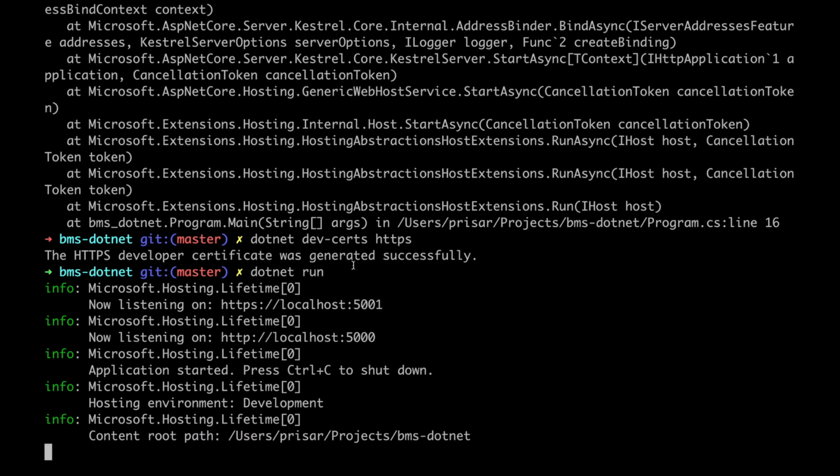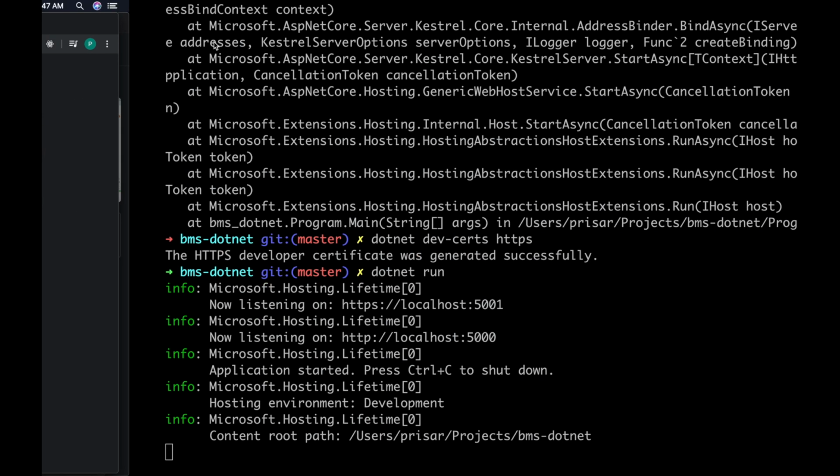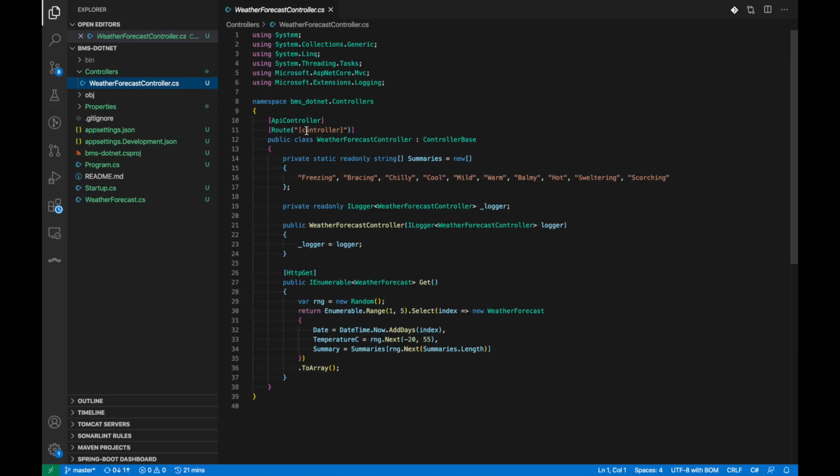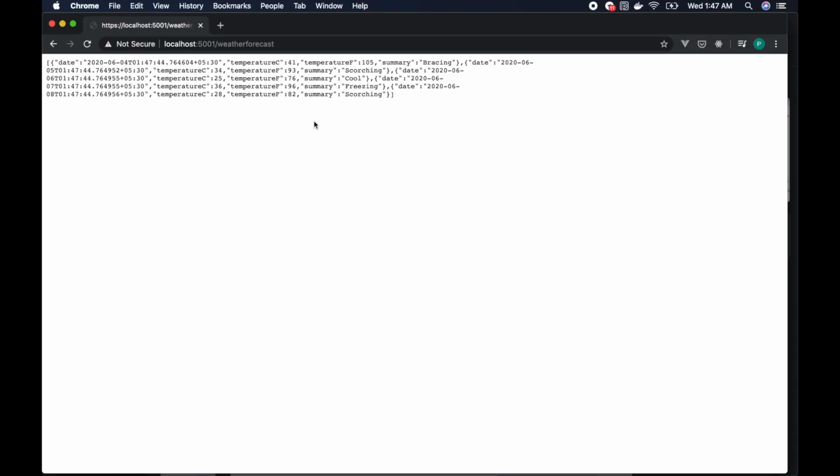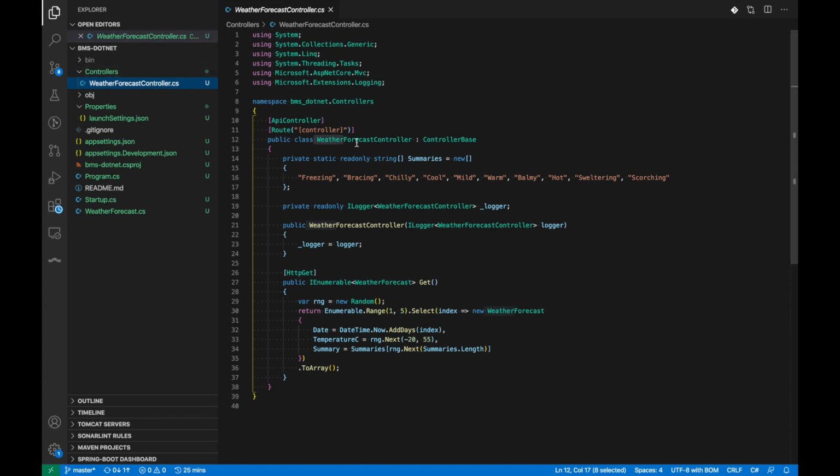Now we run the application. Yeah, so now the application has started. The URL we have to use is weatherforecast, the weather controller. Yeah, so now our application is running, you can see.